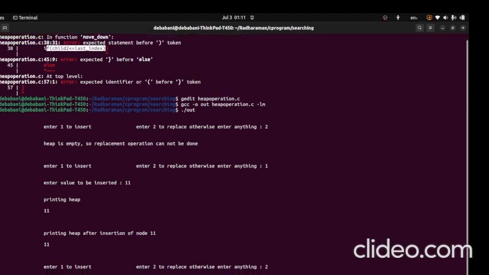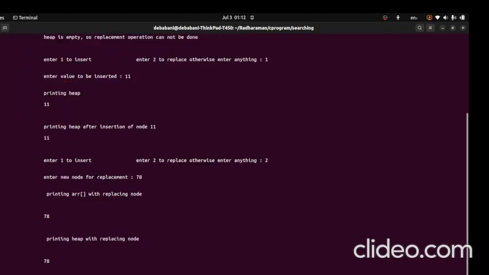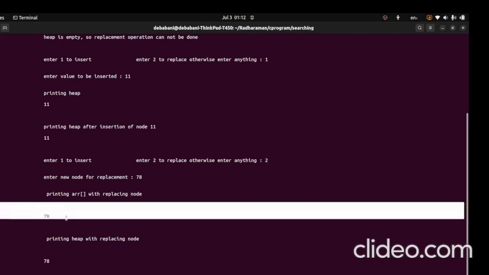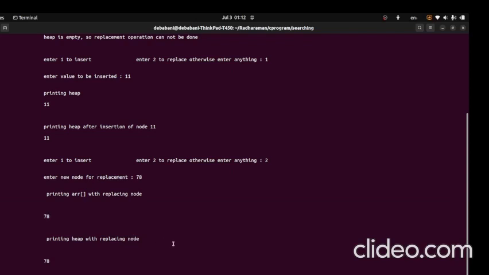Okay, now I want to replace it, so I press two. I'm replacing it with a new node, suppose 78. So it is printing the array, and now it has only one node, which is 78.